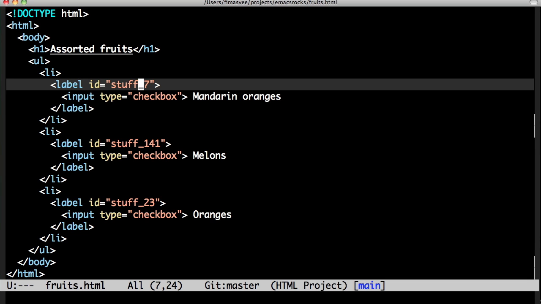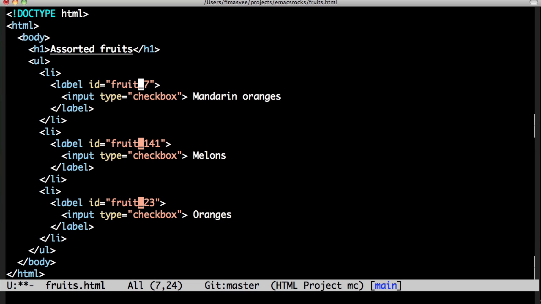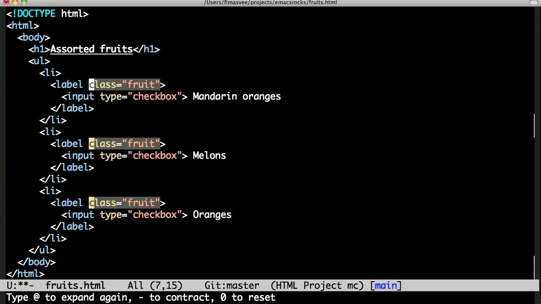Like mark multiple, you can mark one, then add more, and change them. But look, we now have 3 cursors. Let's make these IDs into a class instead and move it up to the LI.